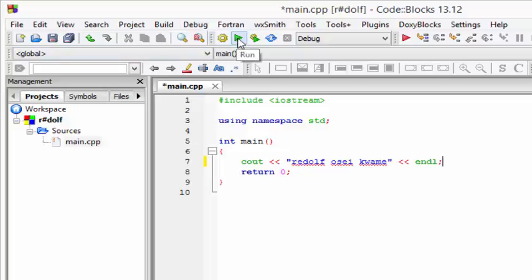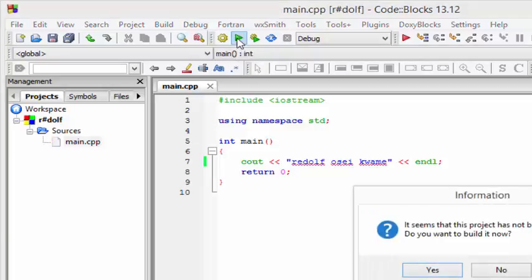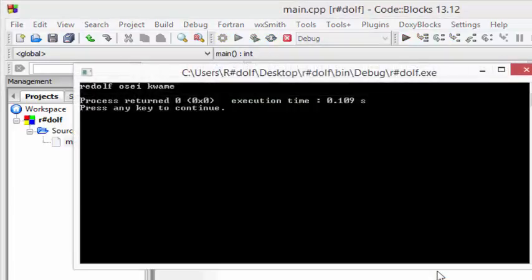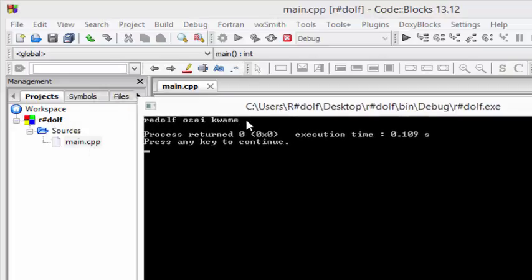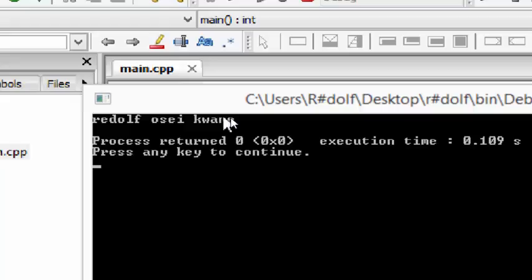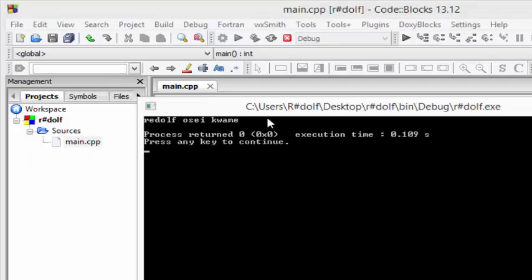So click on this play button over here to run your code. Run. And it seems the project is not built yet. Do you want to build it now? Yes, of course. Okay, now it has built, and as you can see, I have Radolf Osei Kwame printed out on the screen.